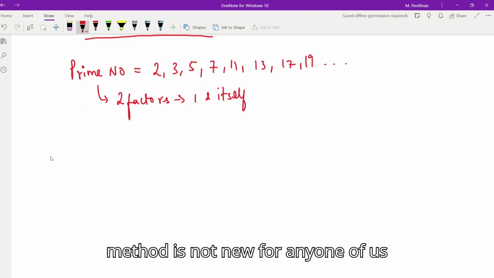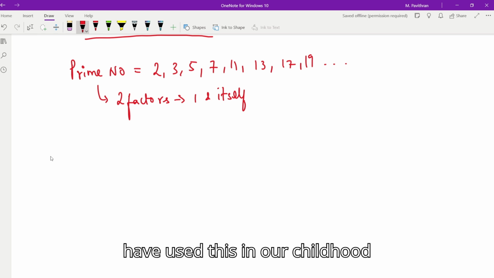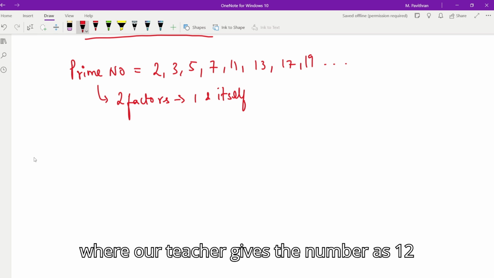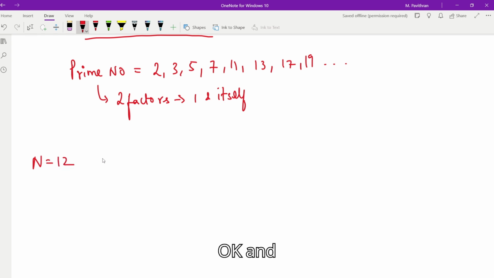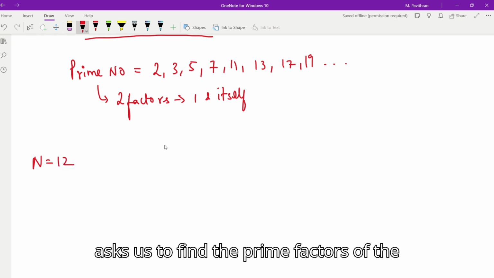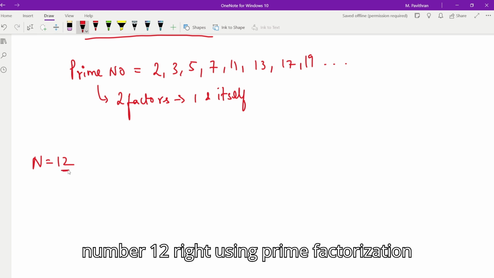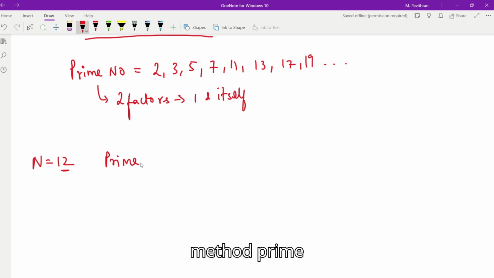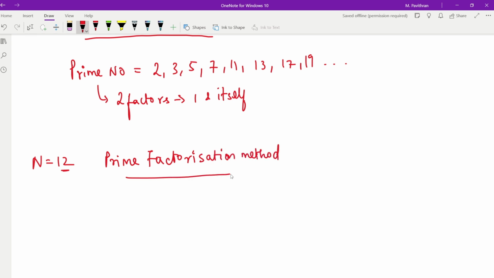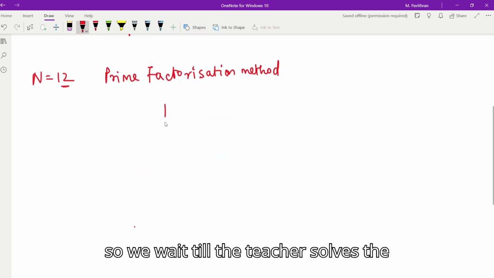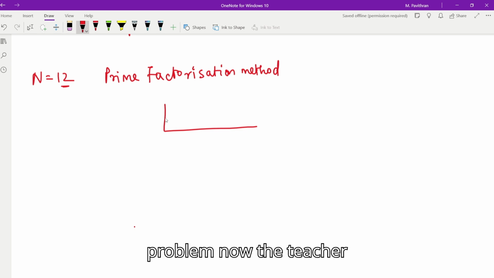This method is not new for any one of us because we have used this in our childhood, where our teacher gives the number as 12, okay, and asks us to find the prime factors of the number 12, right, using the prime factorization method. So we wait till the teacher solves the problem.